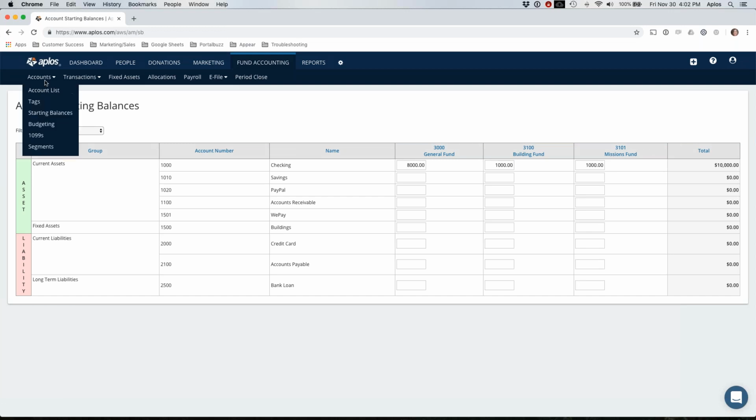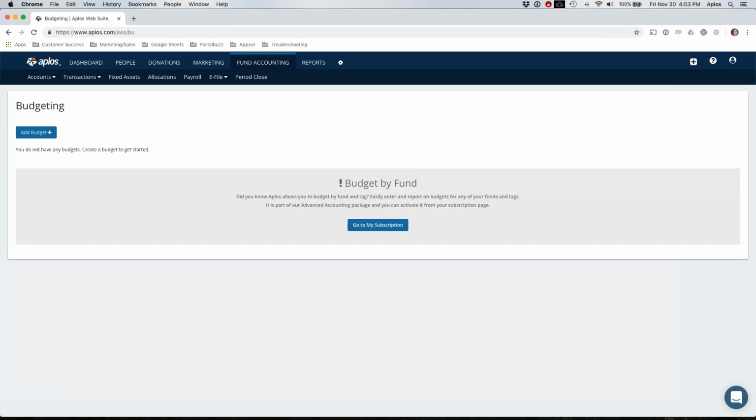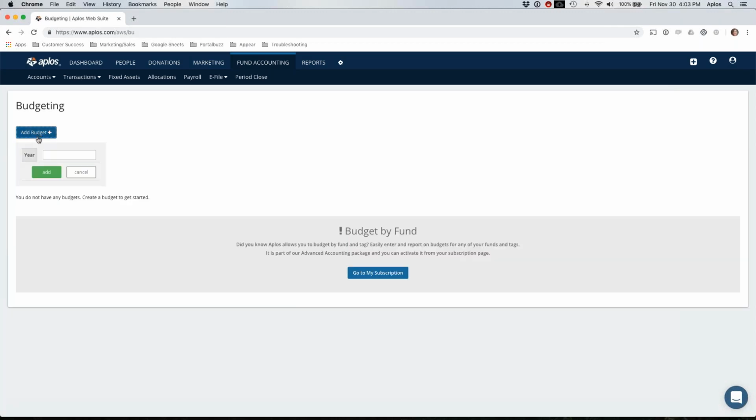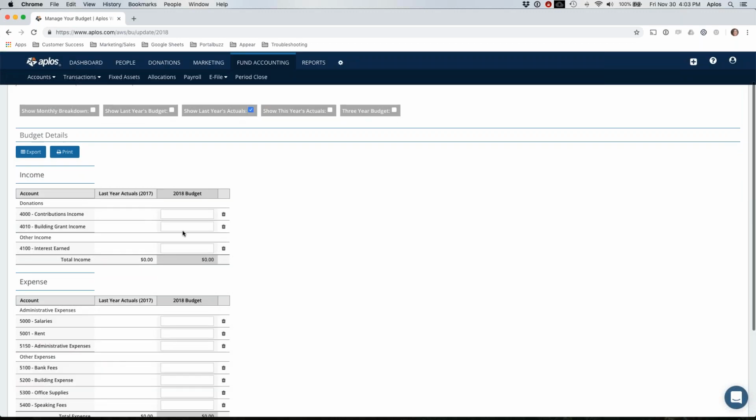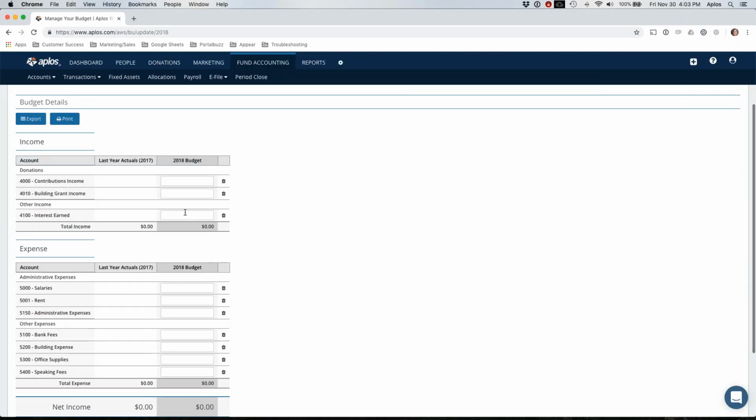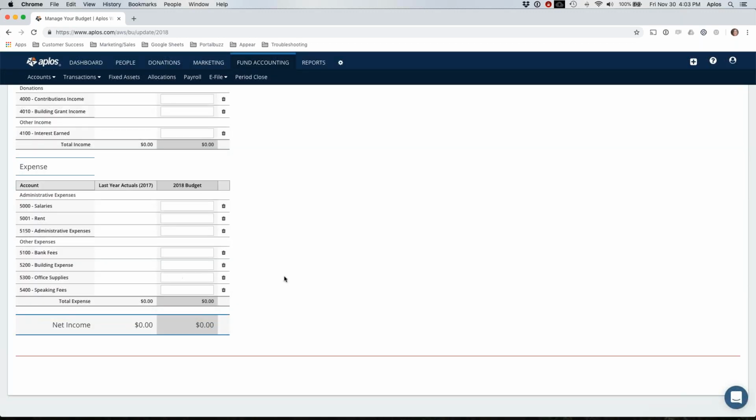Okay, now let's go into the budget. So stay in your fund accounting tab, stay in accounts, and click budgeting. Adding a budget is going to allow you to set a projection, set goals for your year, for your fiscal year. So if I add a 2018 budget, it's going to give me the option to add an amount for any of my income and expense accounts.